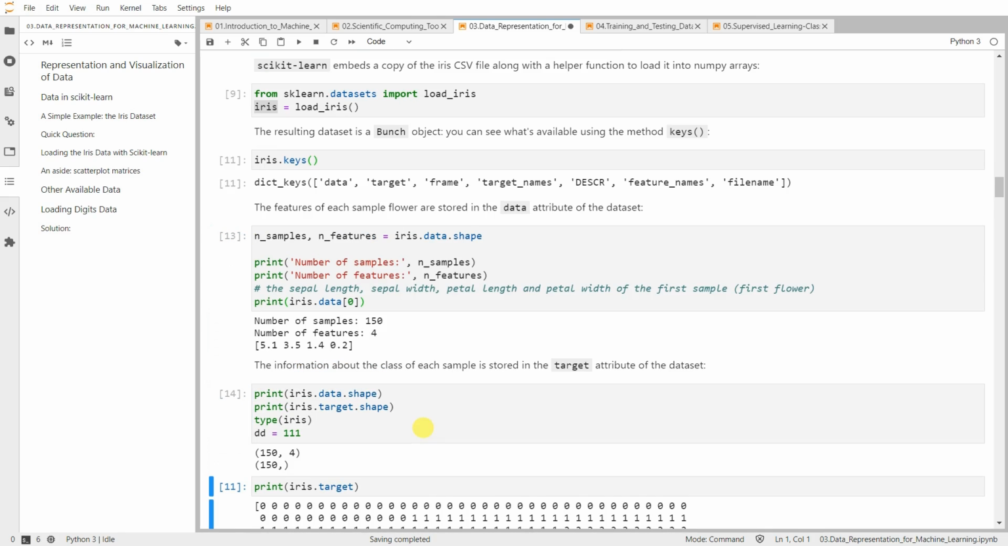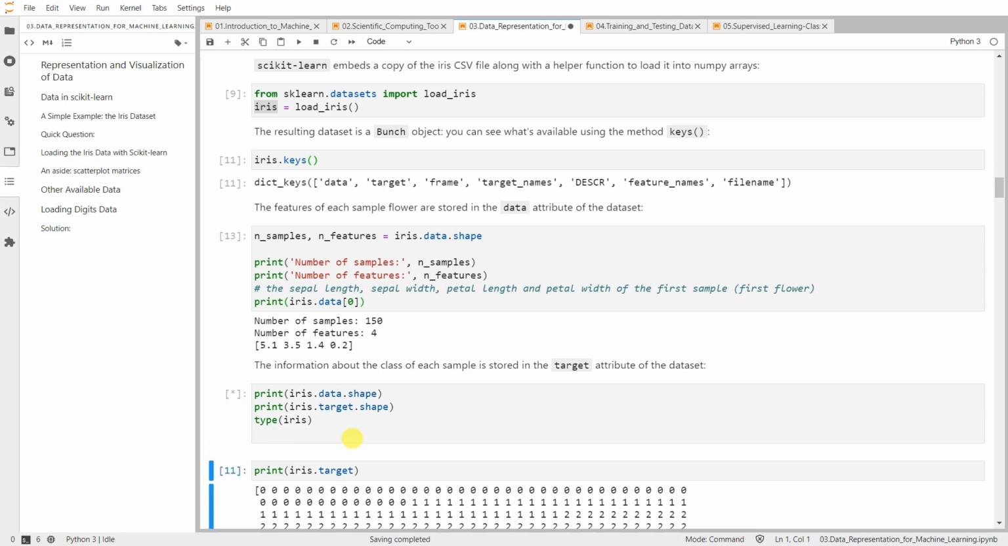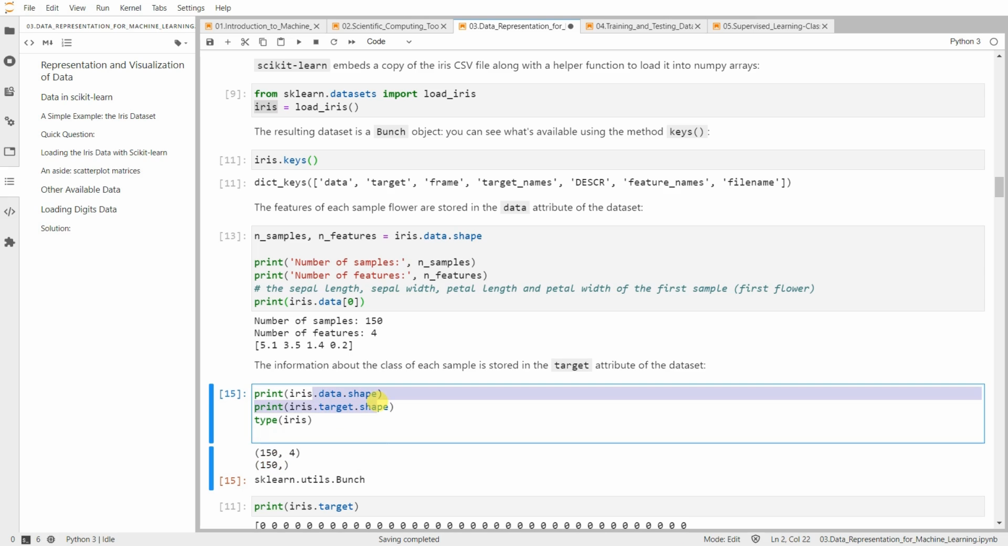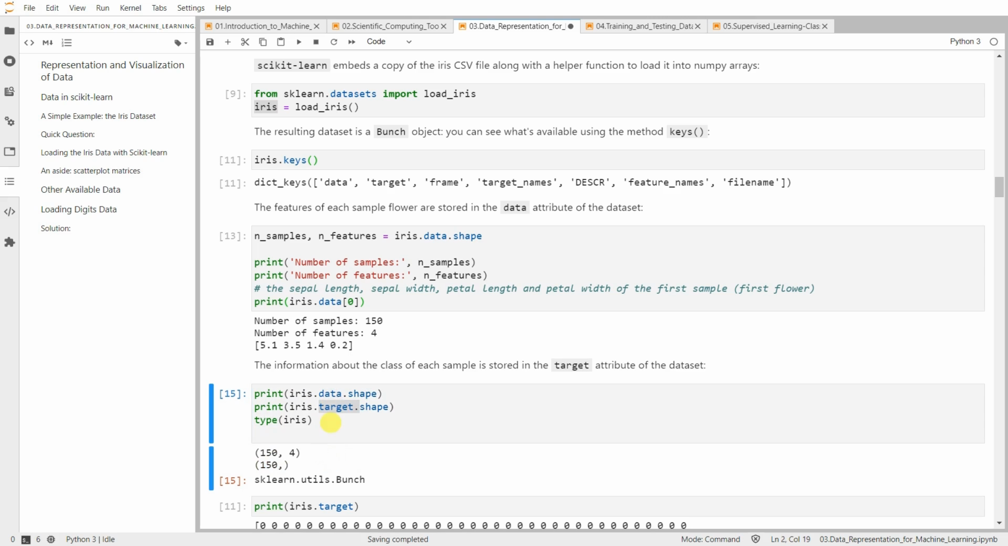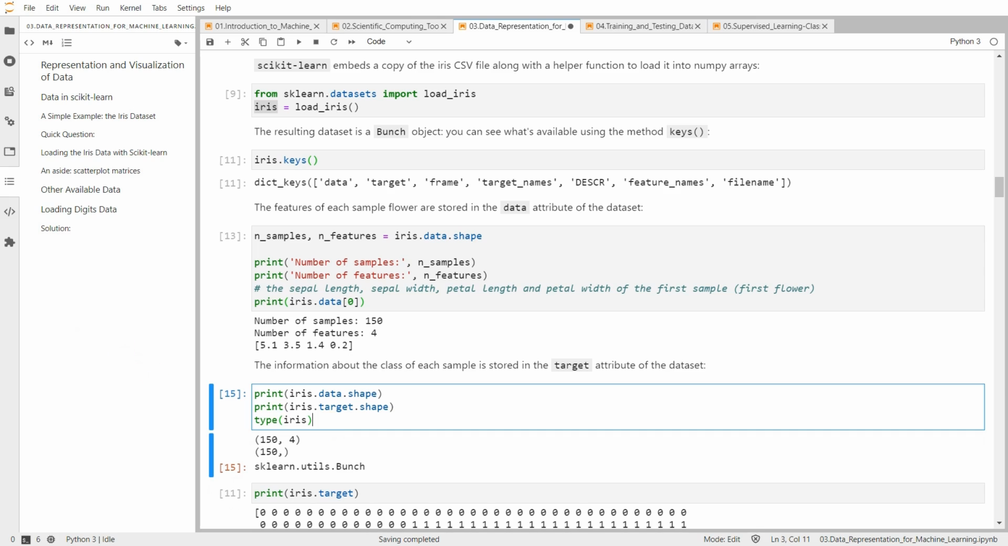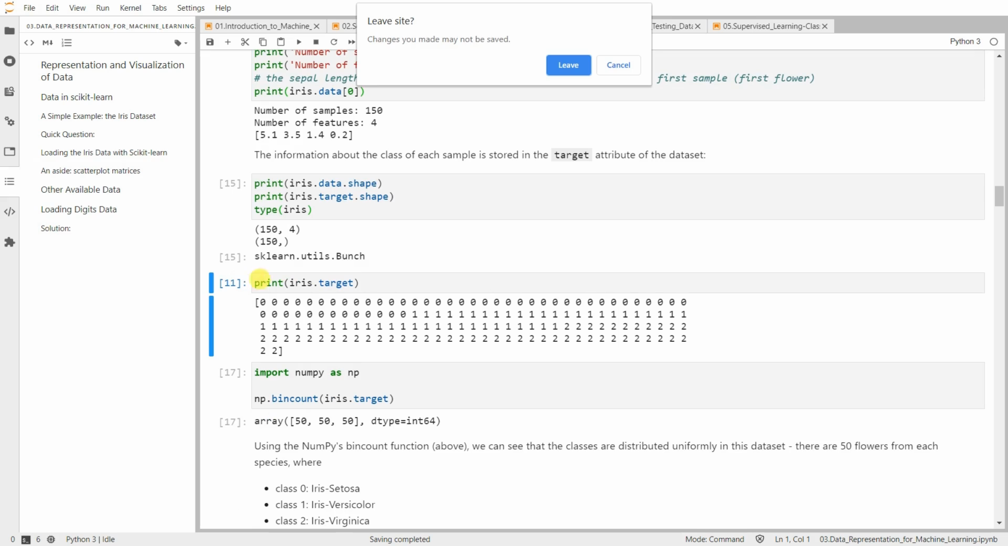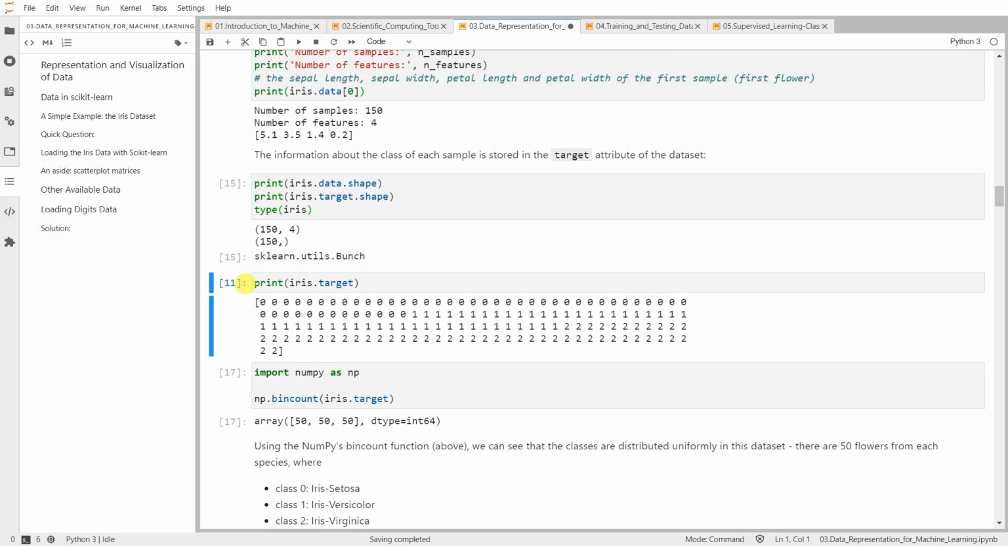Now let's take a look at this. The shape of the data is 150 times 4, and then we have the target, 150 targets. These are basically labels. The data is our X, the target is our Y, right? We're dealing with a supervised learning task in this case. We can take a look at how the data looks.